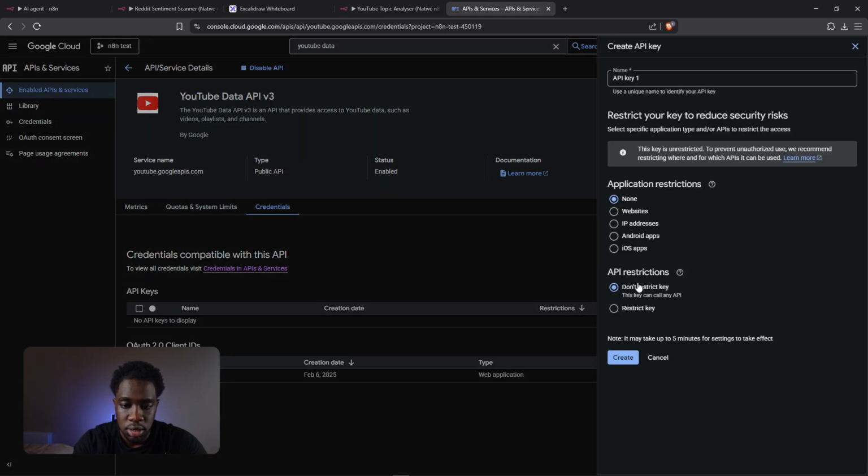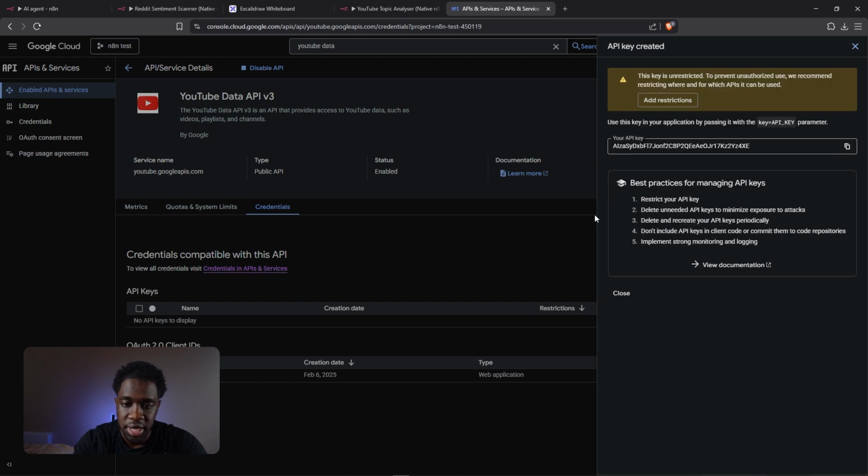So you're going to go create credentials, API key. You can name it whatever you want. Let's go don't restrict key. I'm just going to create it. Now once it's created, we can just copy it over here.